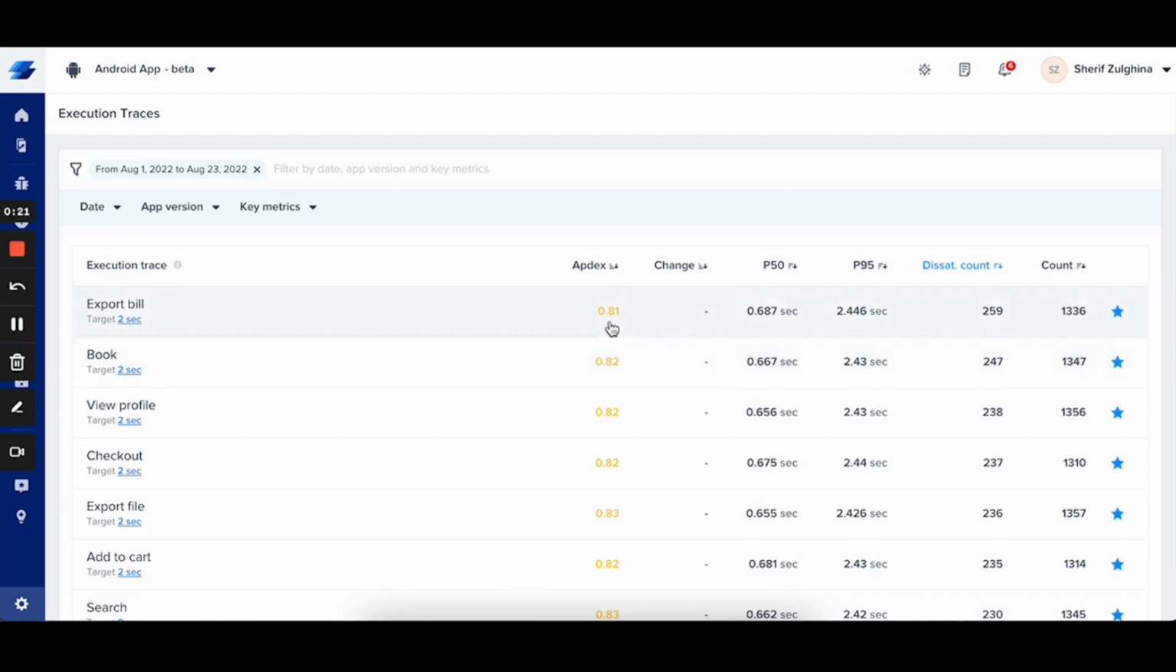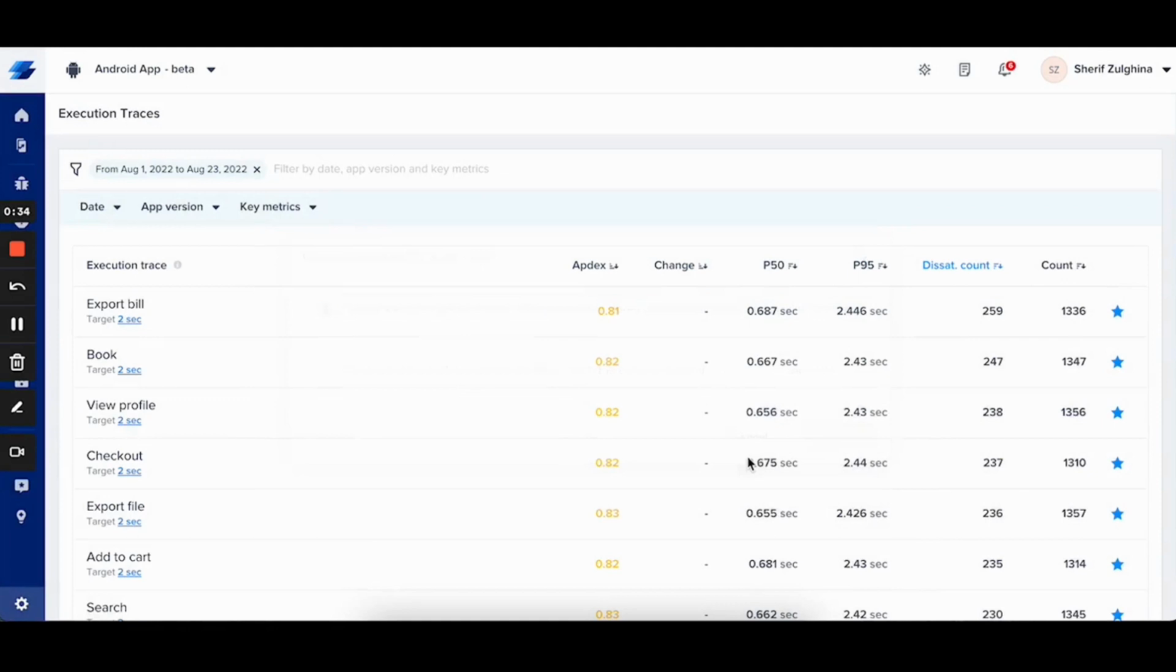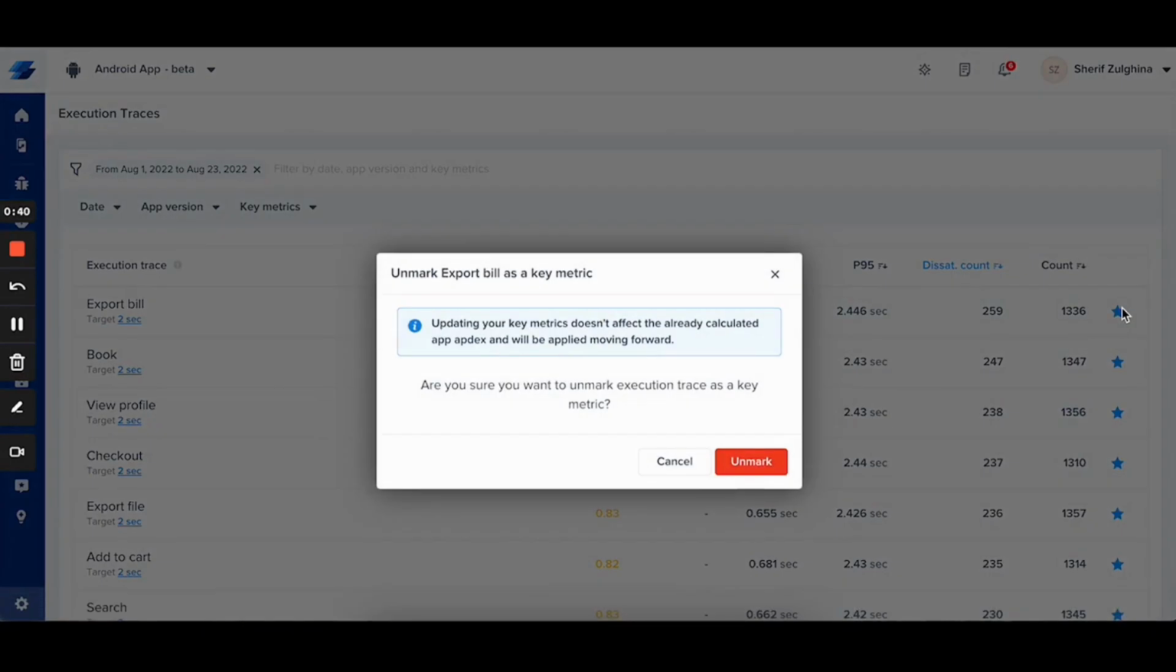You will also see an aptX score per trace that is calculated based on the thresholds that you set for each trace. We advise you to customize the thresholds per trace to have an accurate aptX representation. If a certain trace is not relevant to the end user experience, you can unmark it as a key metric so it wouldn't affect the overall app aptX score on the homepage.